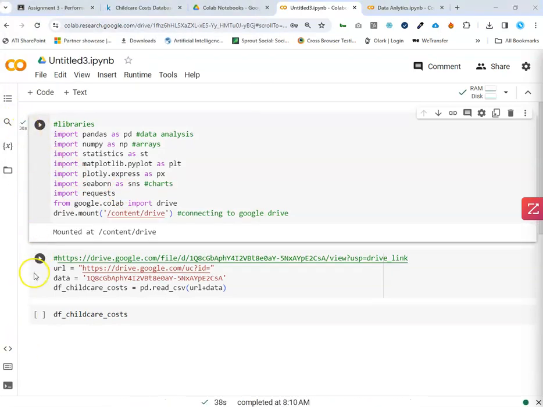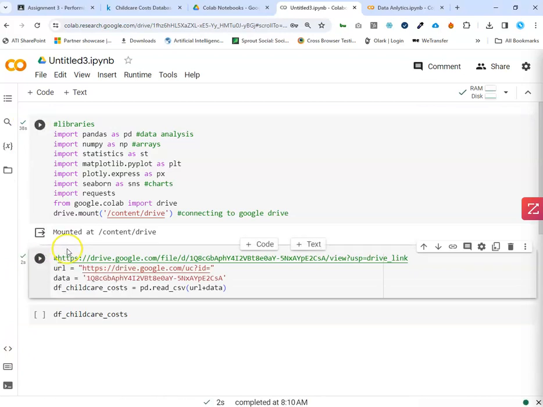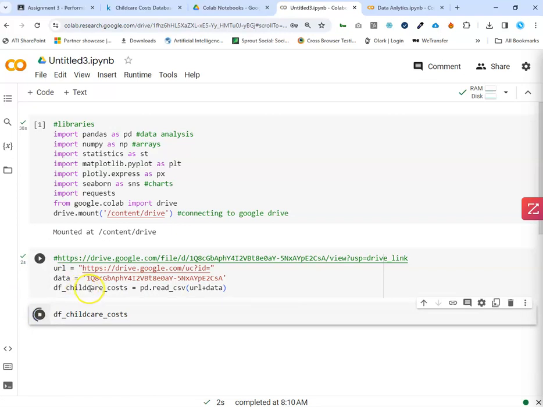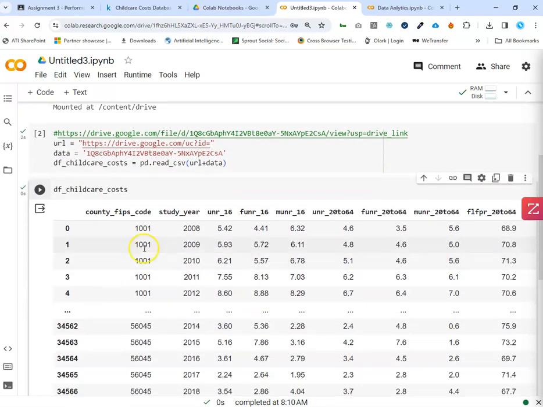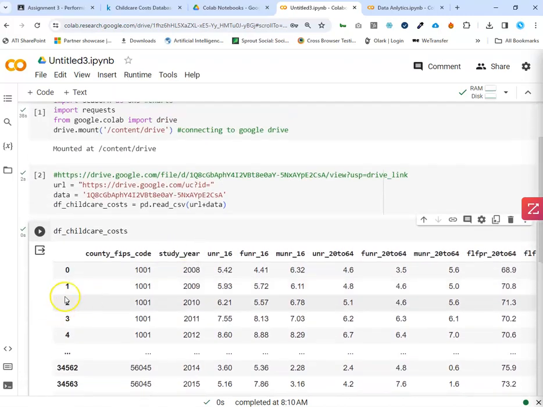Once this is done, I wanted to play this. I have played this specific thing, and the if statement is clear, green tick over here. I played this thing, and it will actually show me everything over here. You can see that it is providing me the entire CSV file over here.